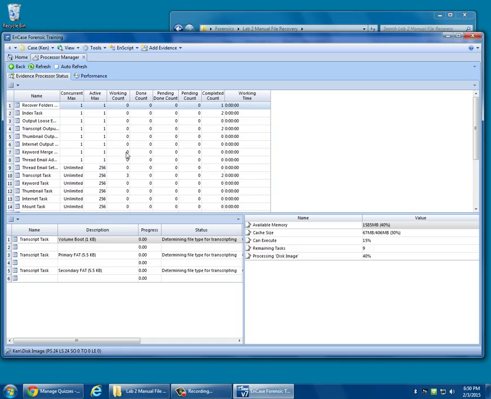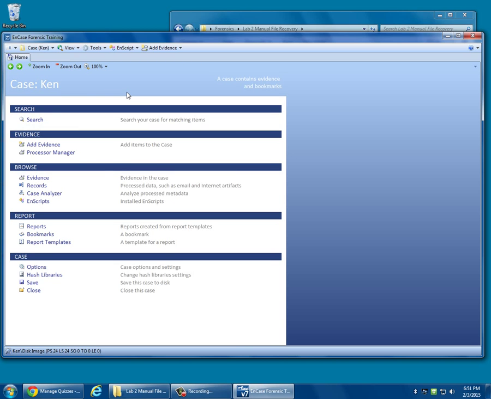What that's handy for is if we have a bunch of images processing at one time. You don't really need to do anything with it, but since this is really an enterprise-level tool, you can tell it to give more processor to this case and less to that other one, and that kind of thing. So it is nice that you can view it while it's running.